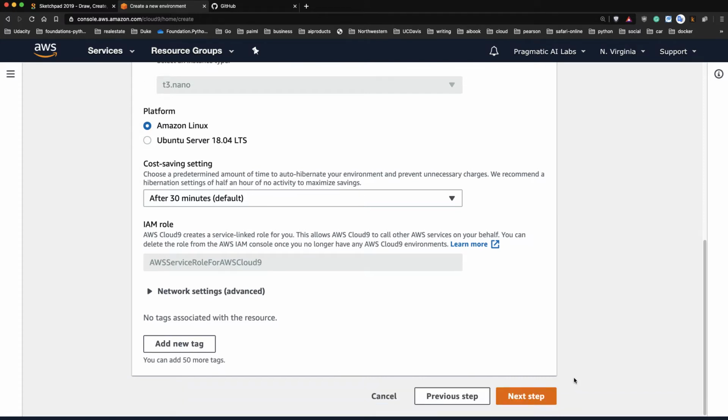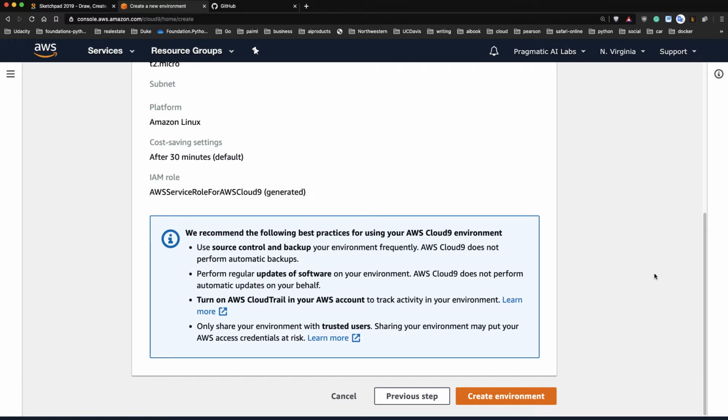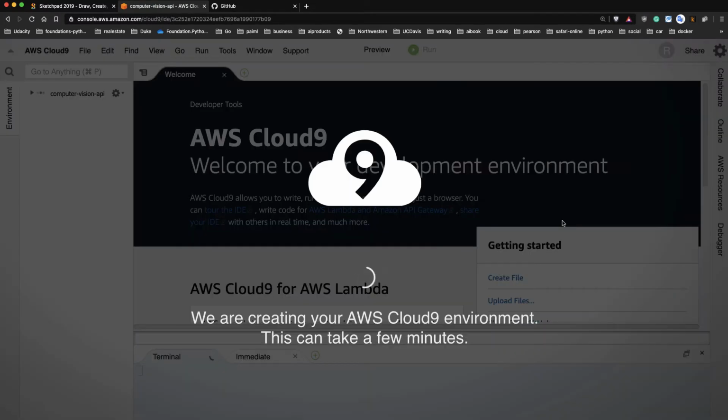So let's go ahead and say next step. And actually, one last thing I'll say is that because this is running as whatever role I'm linked to, I don't have to use API keys, which is actually a great security improvement. Okay, let's go through here and let's create an environment.